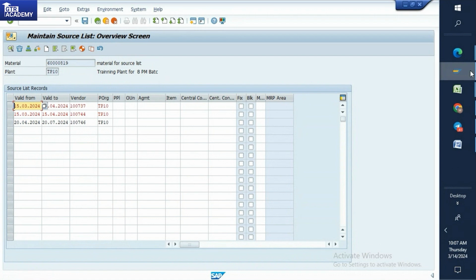So can anyone tell me why we use the block indicator? Can anyone try? As I told you about the fixed indicator, just try with the blocked indicator. To stop purchasing the material from the particular vendor. Yes, we can stop that. We can stop. Start or stop? Stop. Anyone? Yeah, that's it. No more requirement of that particular vendor for this material.